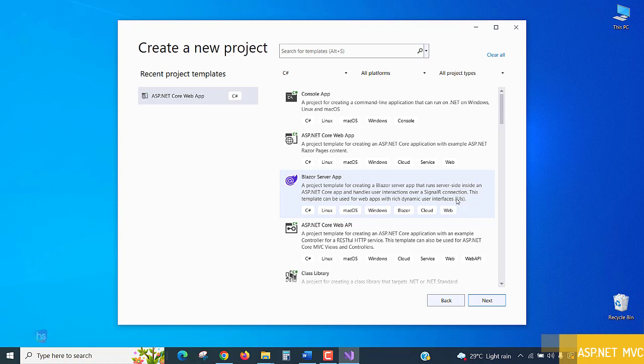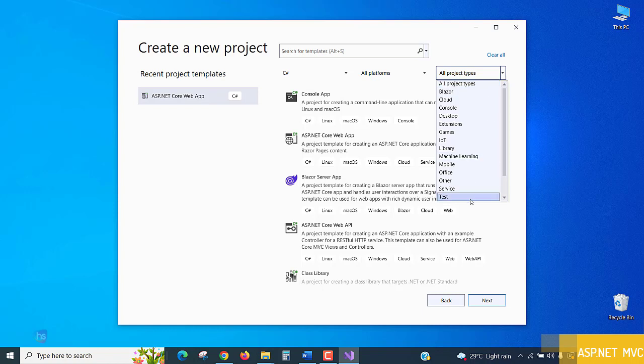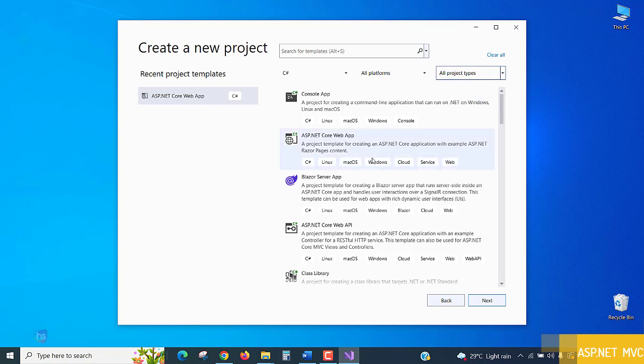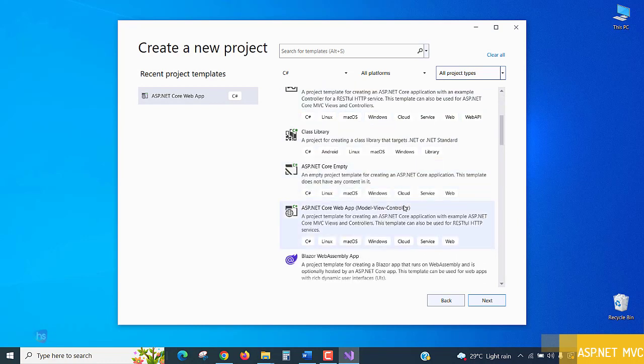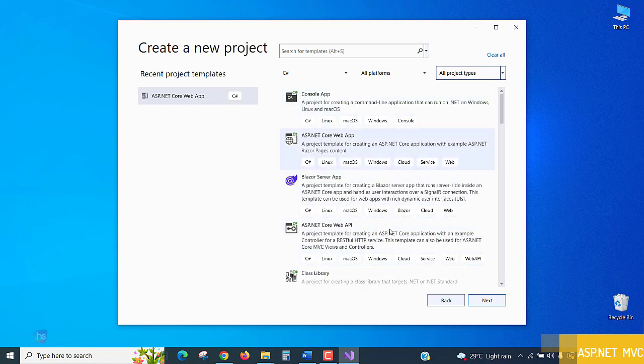Here I'm choosing to initiate a new project with the ASP.NET Core Web App, Model-View-Controller. I am choosing the C# language, and we can also specify the filter, Web App, or choose Web from the list of all project types. Otherwise, scroll down and choose the template according to your requirement.